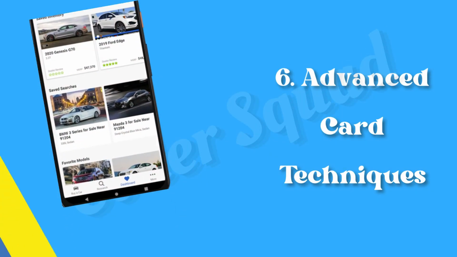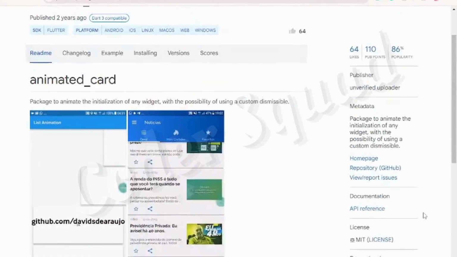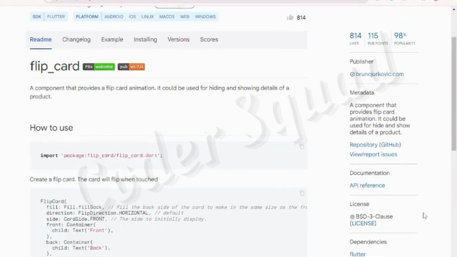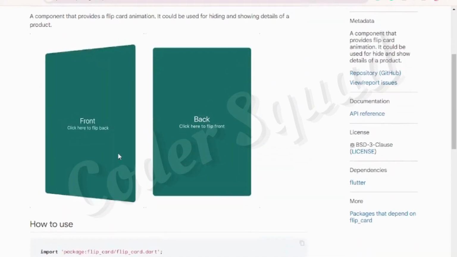For advanced scenarios, consider using packages. Packages like animated_card or flip_card can add delightful animations and advanced features to your card widgets.